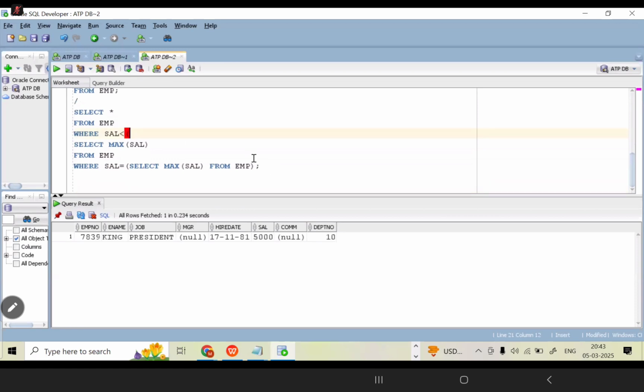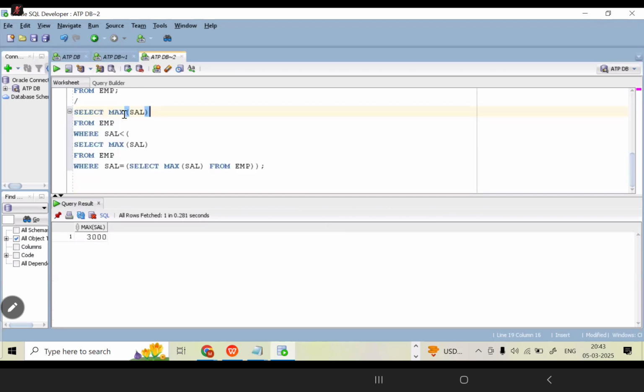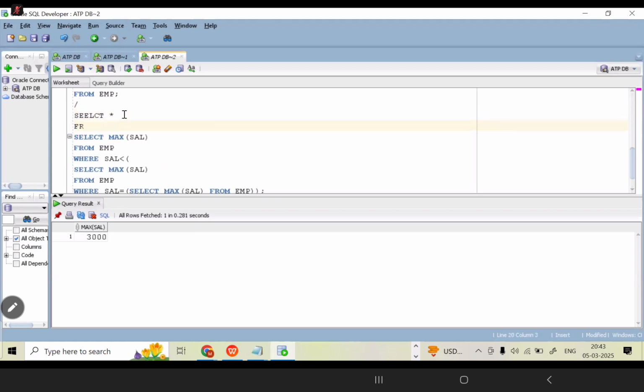Open another bracket, and close one more bracket. Now how many rows are coming? 13 rows only, correct? Now here we can write the max of salary. Now run the query. Now you want to get the second highest salary or not? Again here I can write the query like this: select star from EMP where salary equal to.